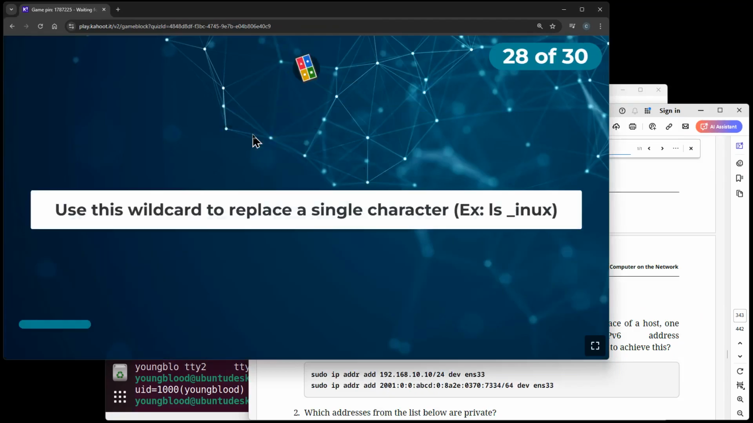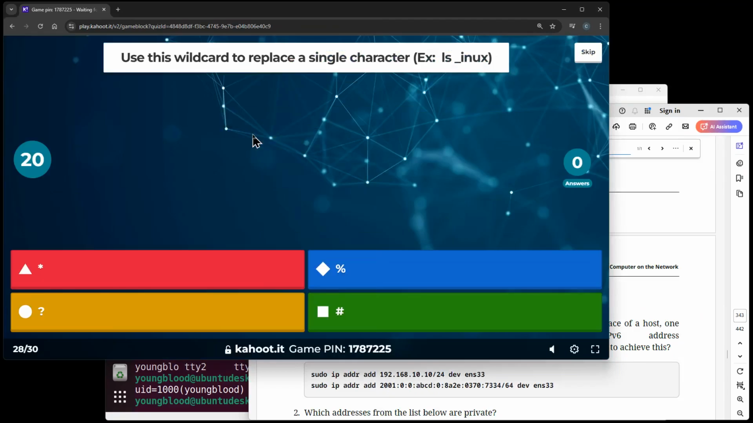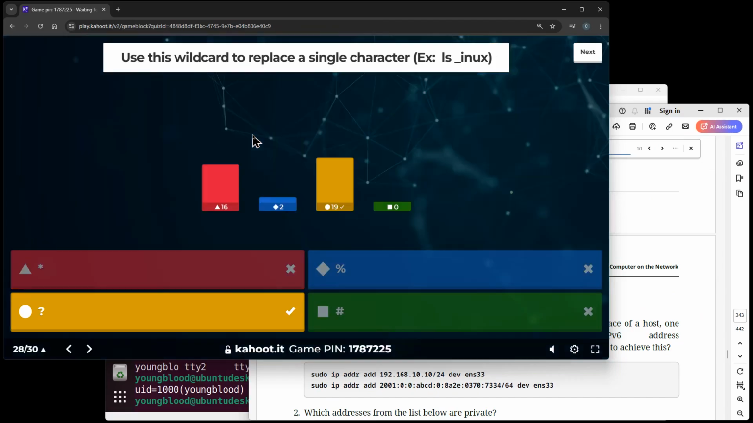28. Use this wildcard to replace a single character, for example, ls followed by a wildcard and inux. When we use this wildcard, we would see every file that was called Linux, Minix, Zinix, but only one letter can be replaced. The same answer in Windows, and it's going to be your question mark. Question mark means one character exactly.